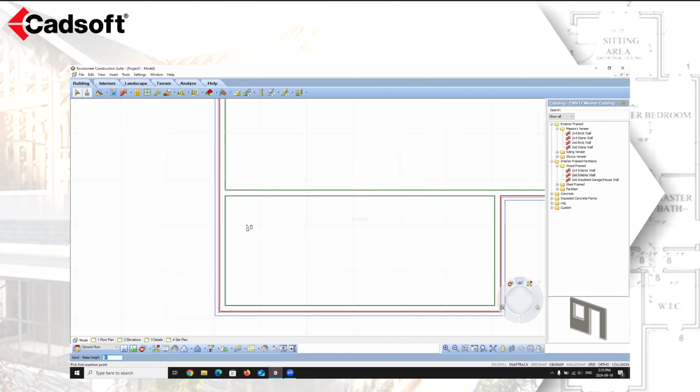That creates our first wall. Now we're going to be drawing walls using the insertion offset option, which lets you start a wall a specified distance away from the endpoint of an existing wall.